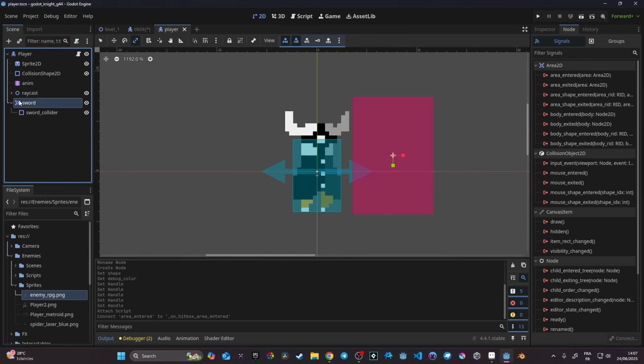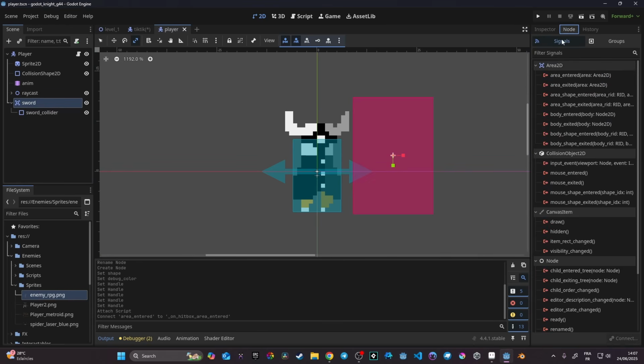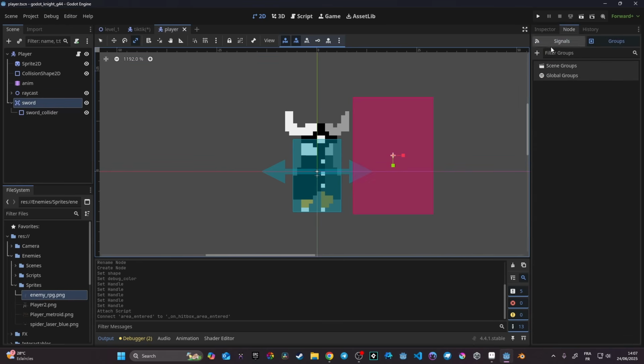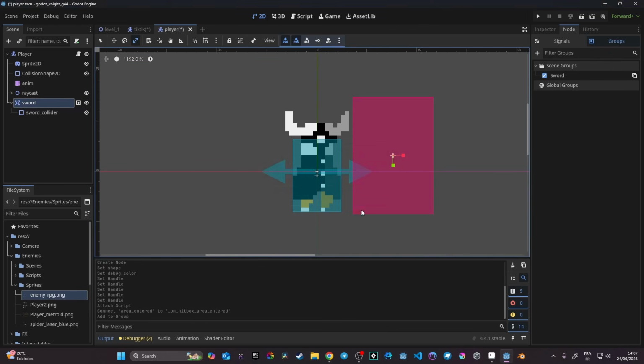So now for detecting which area is which, on my player, I'm going to put my sword into a group. For that, you click on sword. Instead of being on inspector, you go to node. And instead of being on signal, you go to group. Then you can click on the plus and add a group. That group is going to be sword. And I'm going to click on OK.